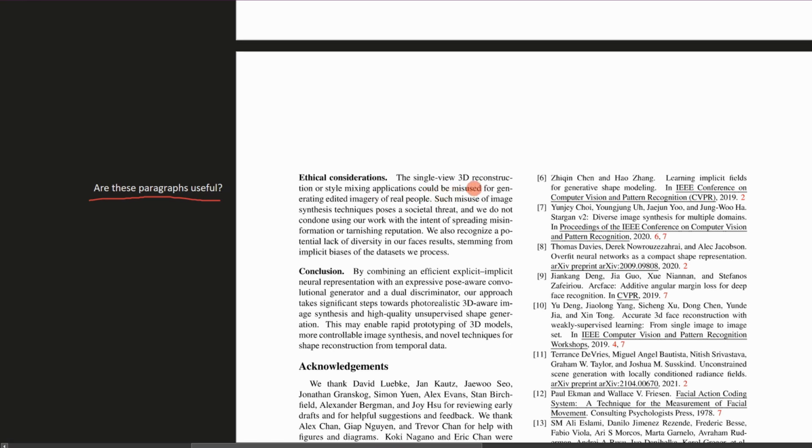So the single view 3D reconstruction or style mixing applications could be misused. It could be misused for generating edited imagery of real people. Okay, we are all familiar with deepfakes, and that GANs are in general kind of problematic in that sense. Such misuse of image synthesis techniques poses a societal threat, and we do not condone using our work with the intent of spreading misinformation or tarnishing reputation. I mean, that should be obvious. Authors do not want their work to be used maliciously. I don't see any added information in these sentences.